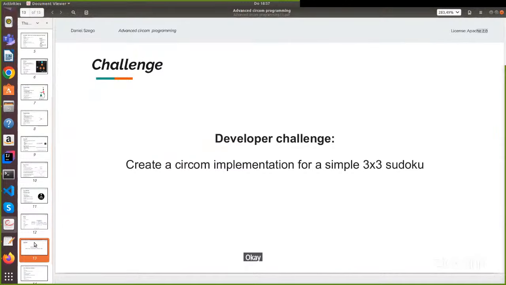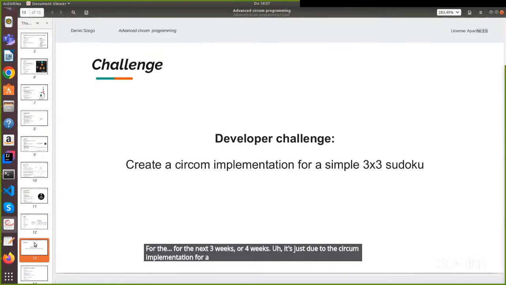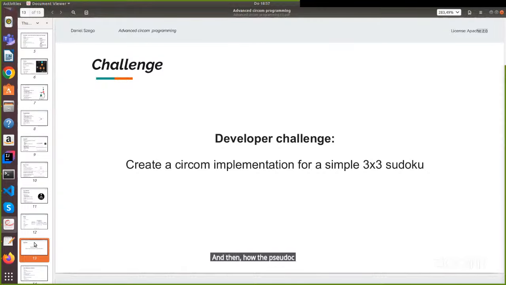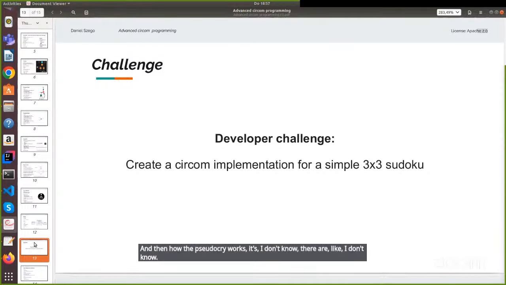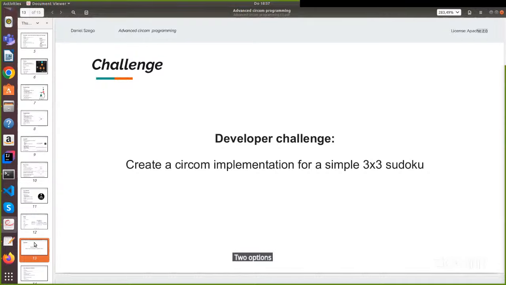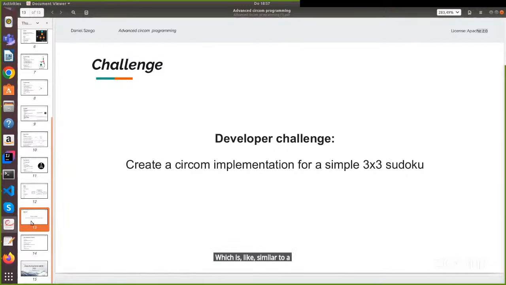Okay, so that was basically the main part. I have one developer challenge for the next 3 or 4 weeks: create a circom implementation for a simple 3x3 Sudoku. There are probably 1 or 2 options for how the Sudoku works. Feel free to implement anything you want which is similar to a 3x3 Sudoku.